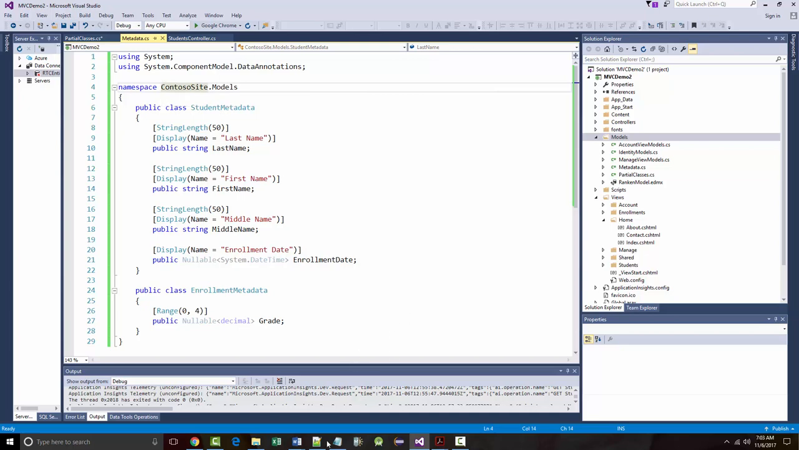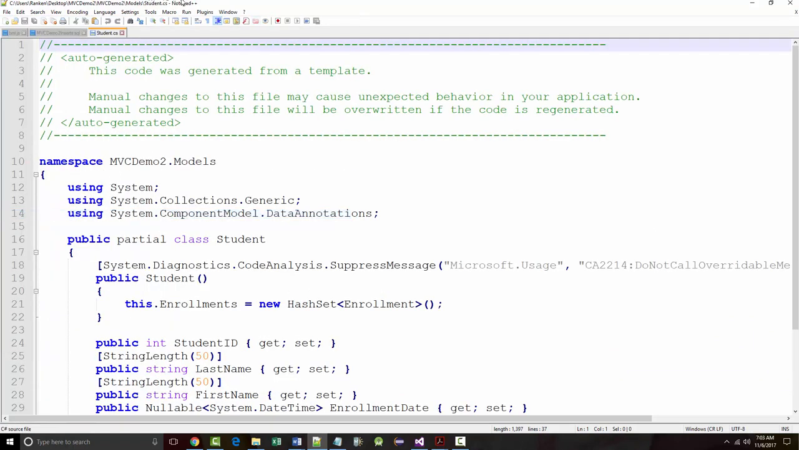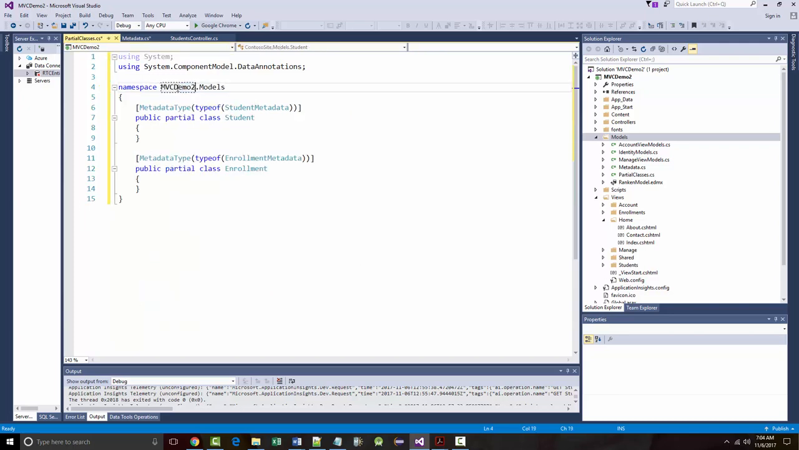Well, let's do this. Let's go back to here and do a file, and let's open our student. That's it. It's MVC2 demo.models. I'm glad I checked. Copy. So that one's got to change, and that one's got to change. Let's just do a save all.